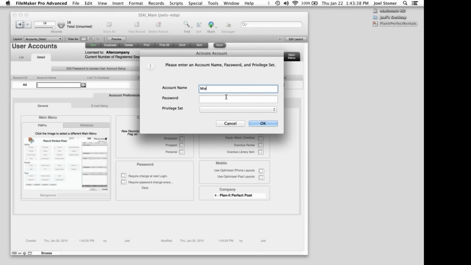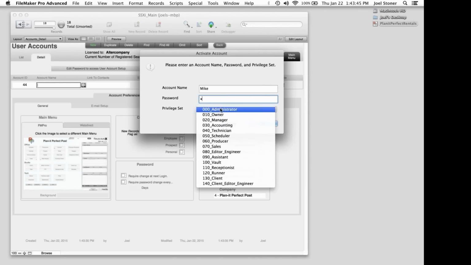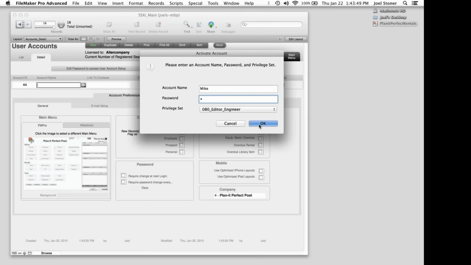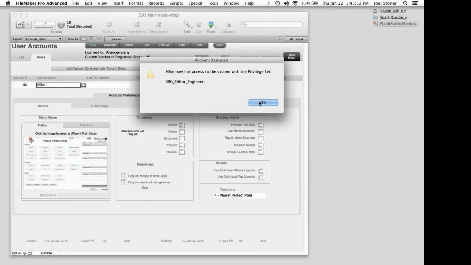I'll type in, I'm just going to make up a name, Mike. And we'll give him another password of 1 and privilege set. Let's make him editor engineer. And I'll hit OK. And so now he has access to the system with the privilege set of editor engineer.